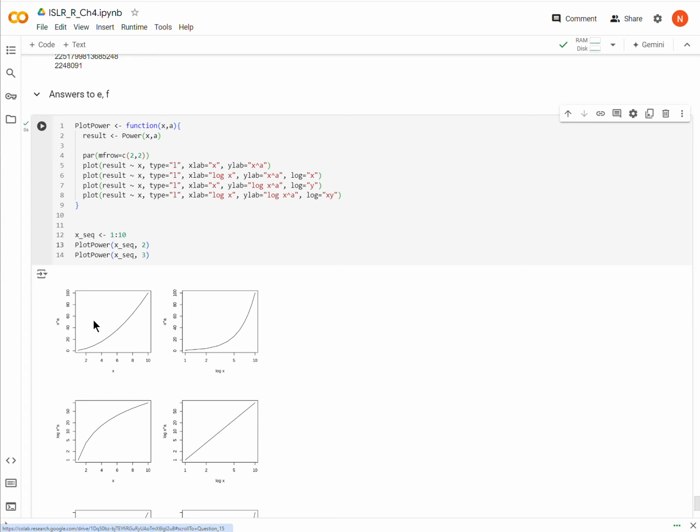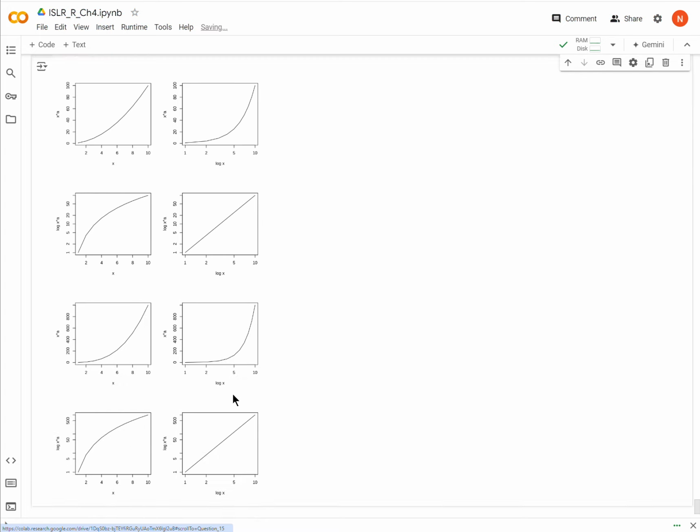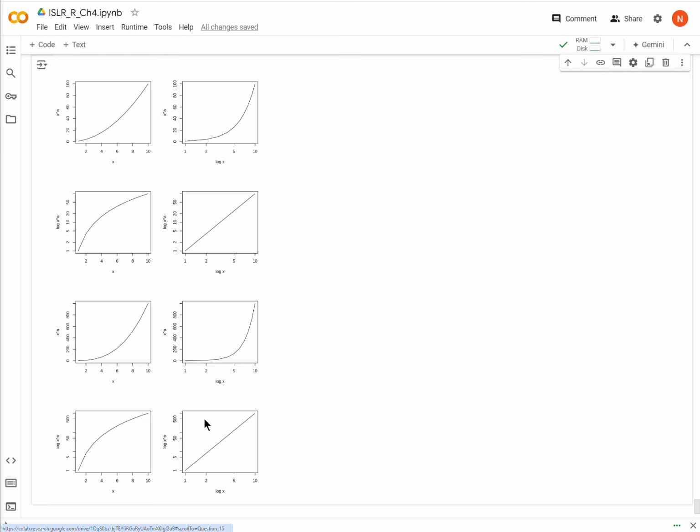Here's the first one. This is x squared. So we have x, log of x to the a, then log of x to the a over x, and then both logs. And similarly, when I raise everything to the 3rd power, I get another set of graphs here. So that was a pretty simple one.